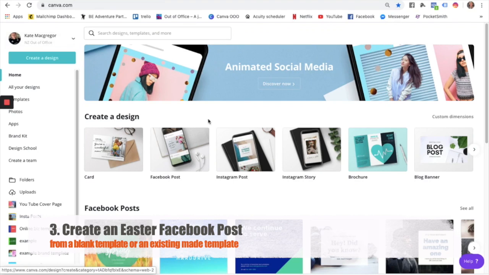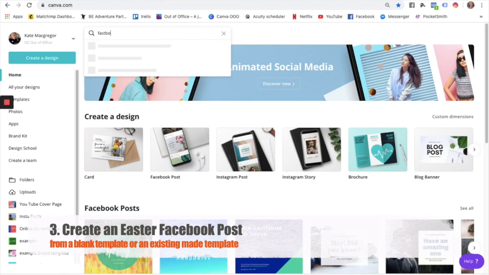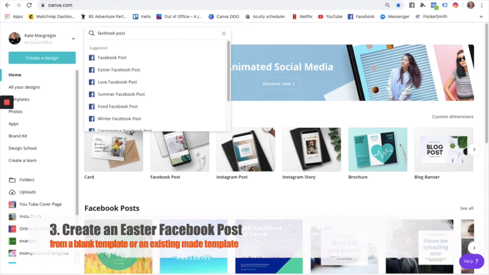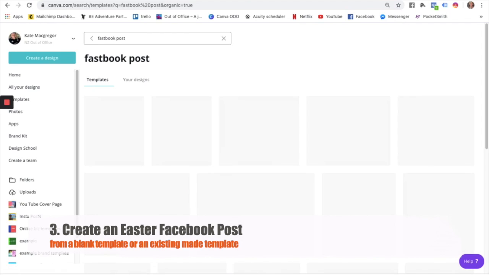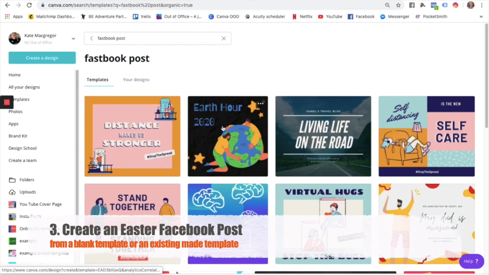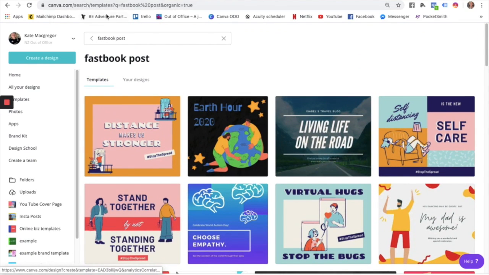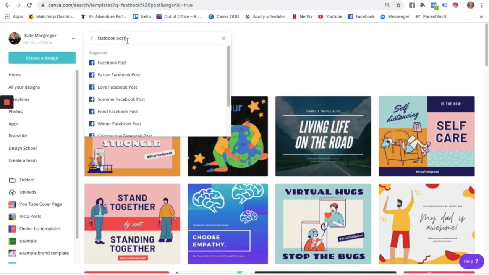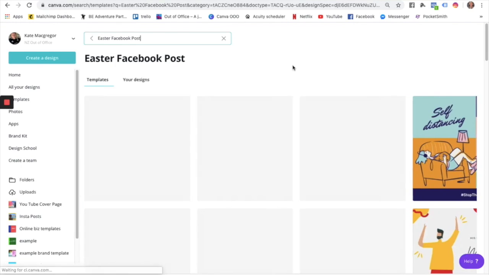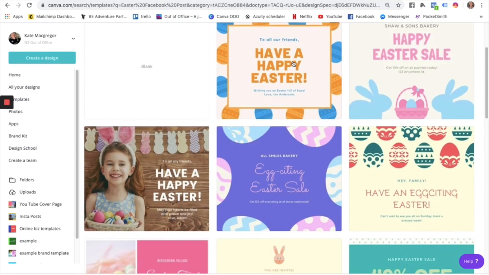So back to the home page, you'll see here it says Facebook post, or you can type it in here. Or if it's an Instagram post you want to make, then you can type Instagram post. So I'm going to go Facebook post, and here go all the different templates for Facebook posts. There'll be hundreds and thousands of them in here. If we want to see if there is an Easter one, Easter Facebook post, look, there is, to see all the different Easter ones here.